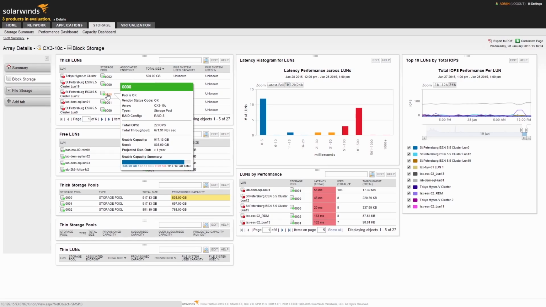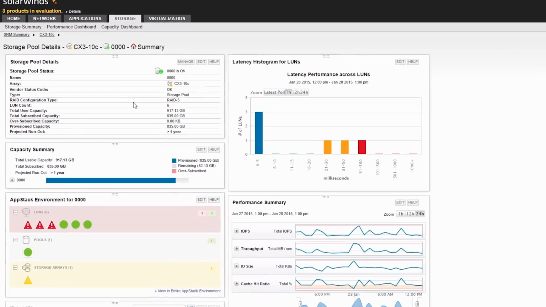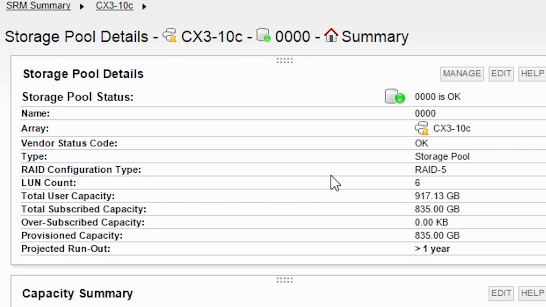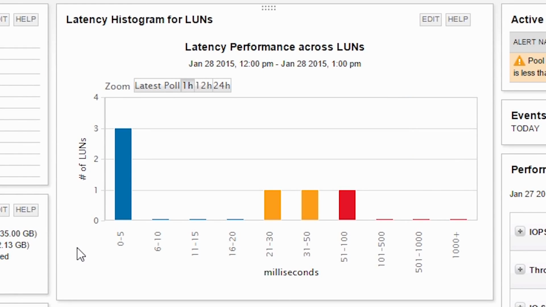Let's drill down on one of the pools on this array. The Pool Details view gives you all the relevant contextual information to help you diagnose and troubleshoot issues with configuration, performance, and capacity for a storage pool. The Latency Histogram for LUNs resource can help you get an overall sense of the performance of LUNs on that pool. Here you can see that there are several LUNs that are reporting critical latency values. This allows you to identify hotspots in your environment to easily troubleshoot performance problems.